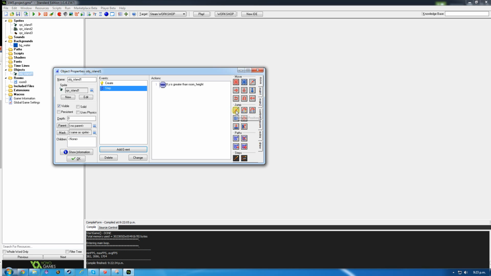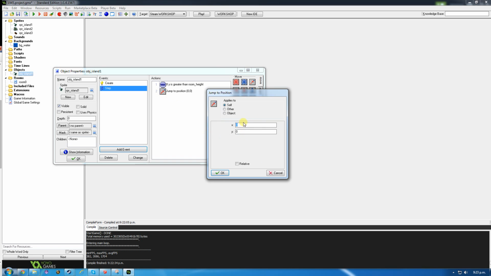So that's this one over here in the Move tab, jump to a position. And I can set its XY coordinates. I'm going to set its Y coordinates to -16. Actually, I'll set it to -40. What that's going to do is just going to make sure that it starts outside and above the room rather than suddenly popping into existence at the top.